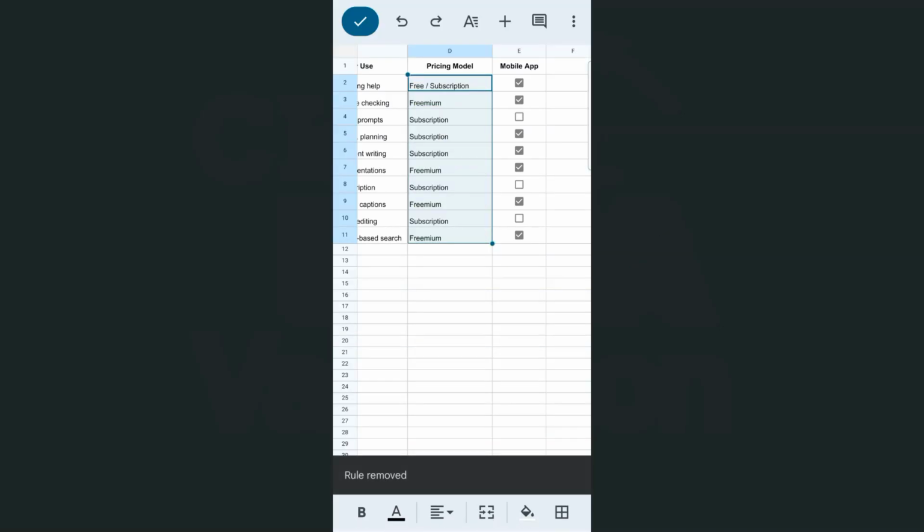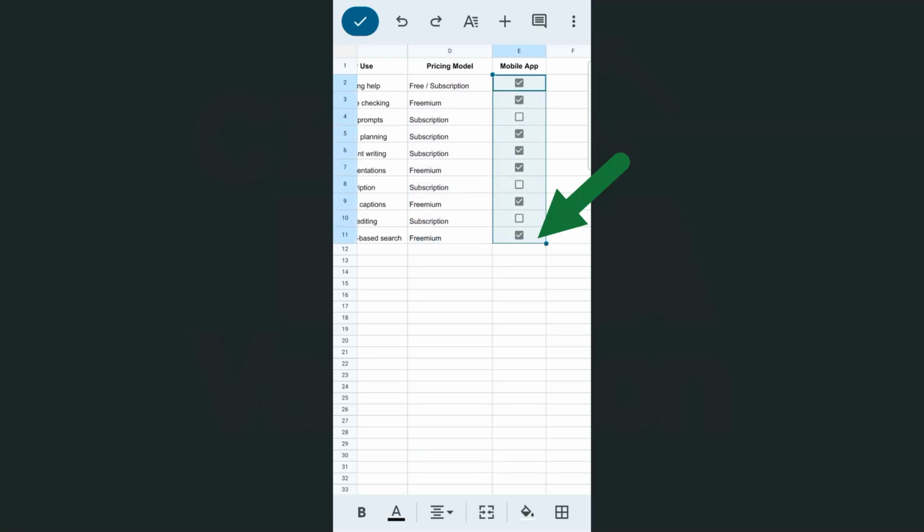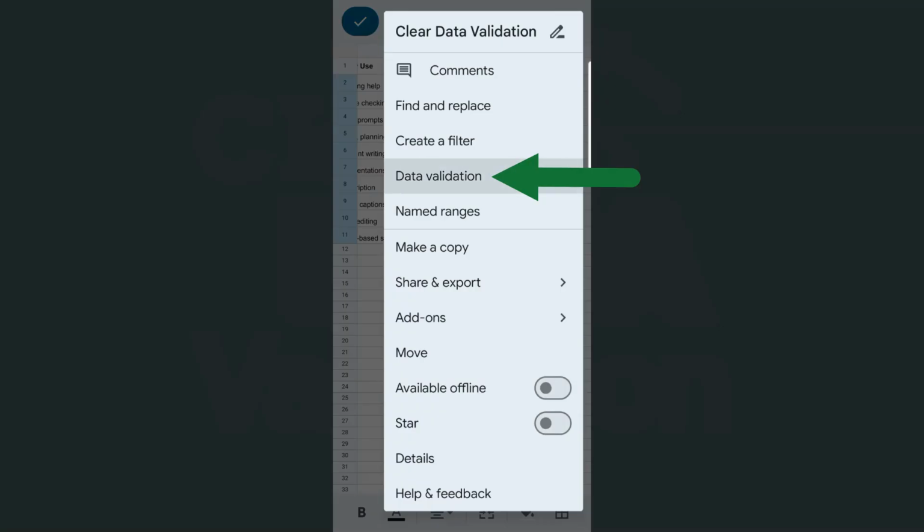Once you tap on that, there you have it. The rule has been removed. There you go. Next one, let's do that with our checkbox. So let's again select that range. Once you have that selected, just go to the ellipsis at the top right corner, tap on data validation.